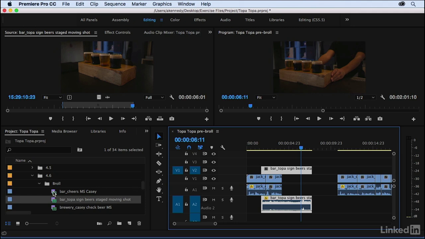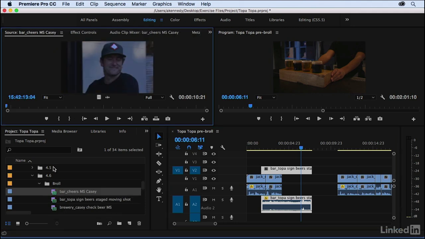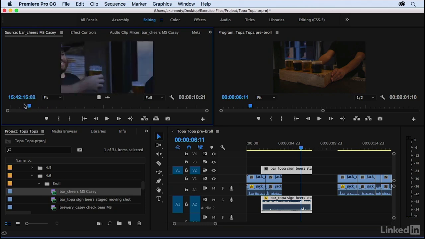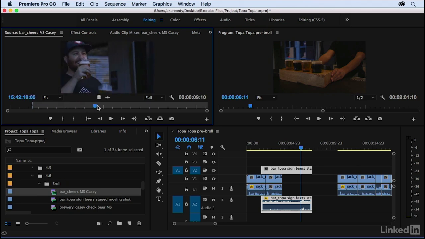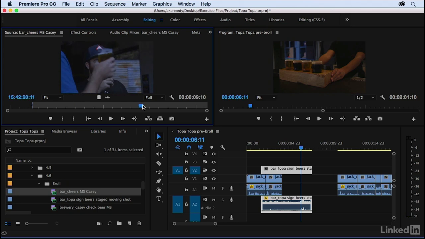And I think I want this one right here, the cheers. Okay, so let's grab that as well. And I want to grab the moment right before they cheers. So I'll mark an in point here. And there's the cheers, and he takes a drink, and we'll see where we want the out point to be, but for now, that's okay.